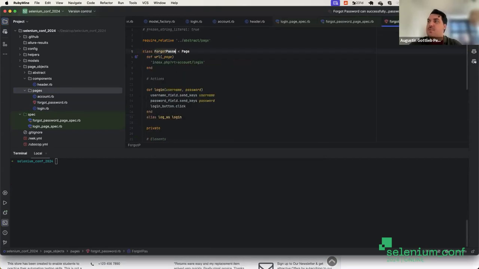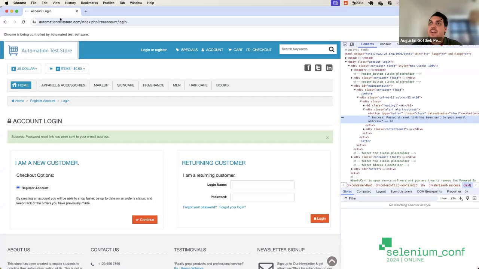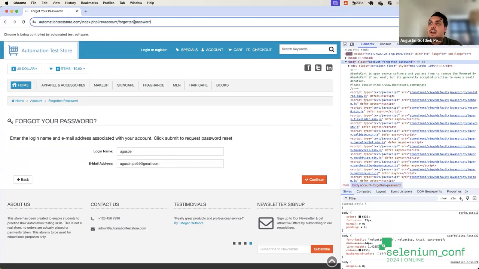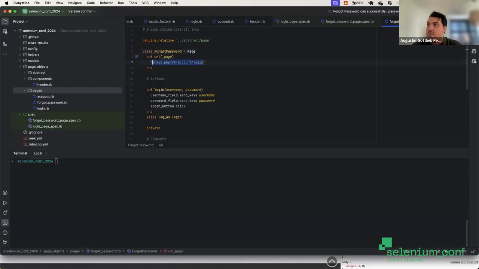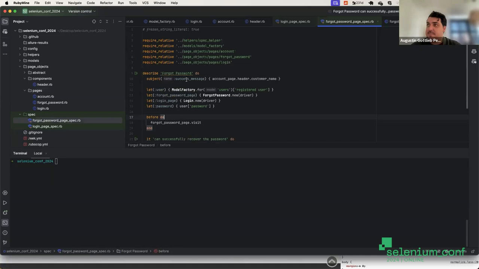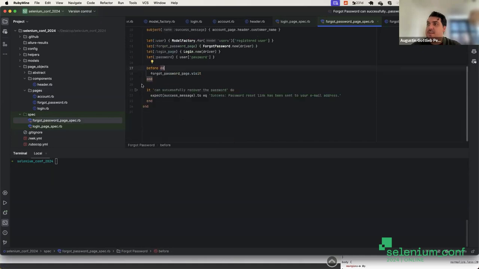Forgot password. And now, do you remember that I talked about the URL here? We need to supply the right URL for the forgot password page. So let's go back. And we need the subdomain here. So we have it here. And now we can easily navigate to the forgot password page. Let's go back to our test and let's rerun it and see what happens.